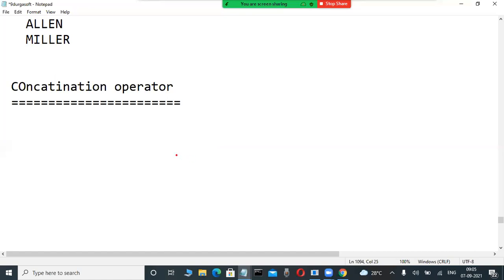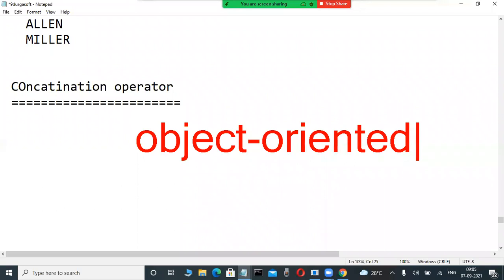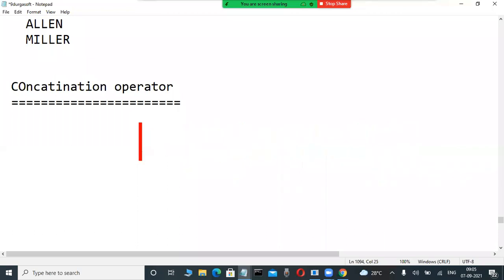Now observe slowly. In many object oriented languages a concatenation operator is there, but its purpose is different from databases. In object oriented languages like Java and .NET, which you are familiar with, what is the concatenation operator? Anybody have an idea? Yes, many fellows have an idea.